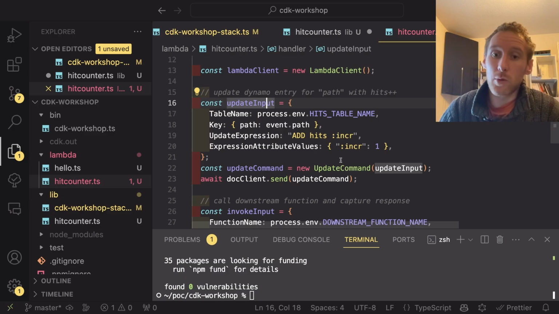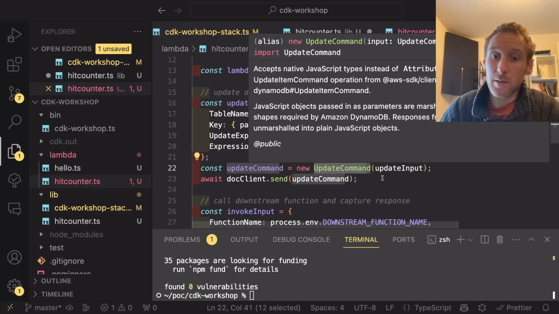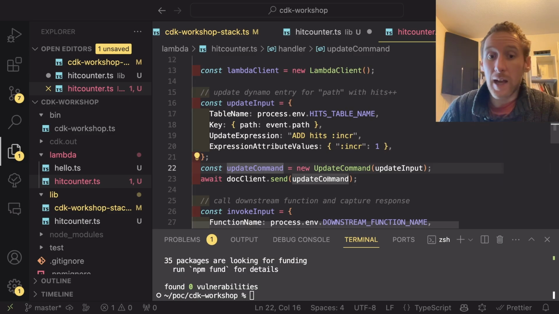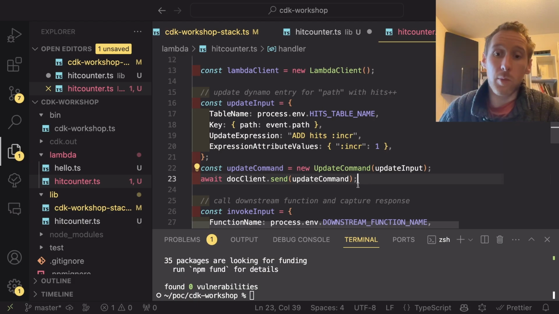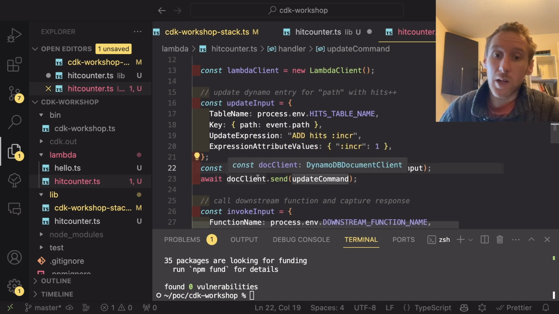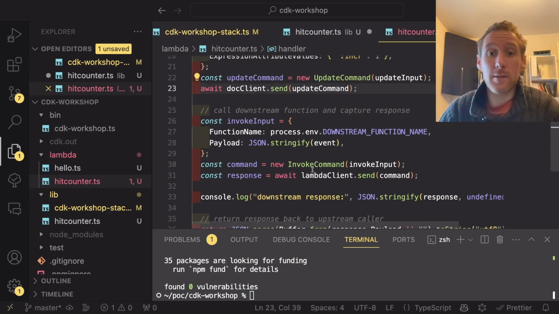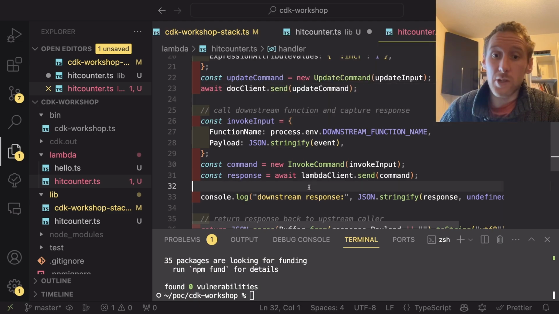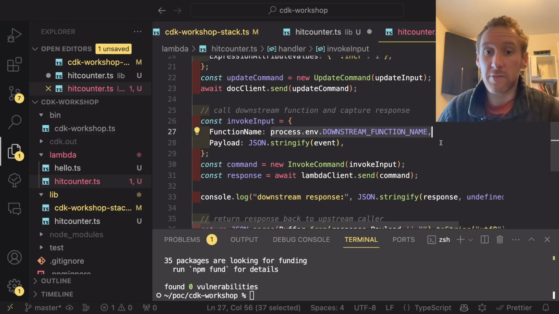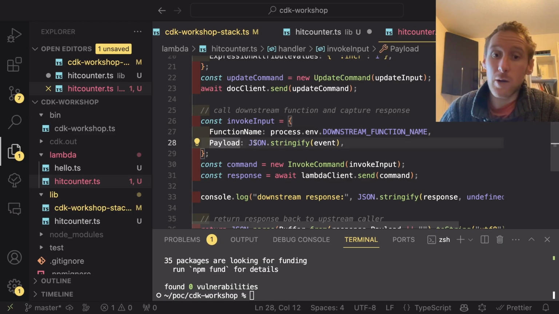We then pass that input into an update command to generate a command, and then use the document client to send that command. This is a pattern that is very common in the SDK version 3, where you create an input, use that input to generate a command, and then use a client to send the command. We'll see that exact thing happen here, where we need to invoke a Lambda function. So here we're going to invoke, we're passing in a function name, which again we get from environment variables, and pass in a payload, which we're just going to pass the whole event through.